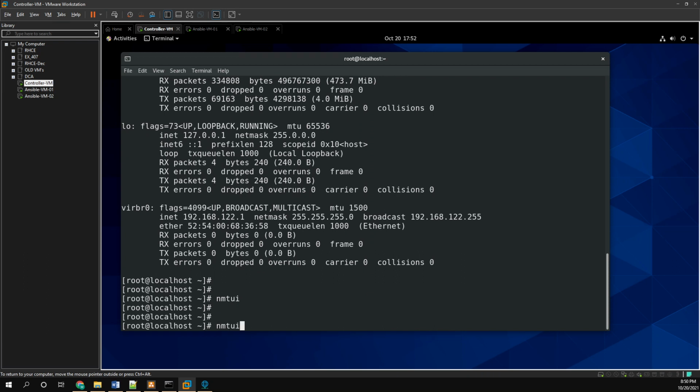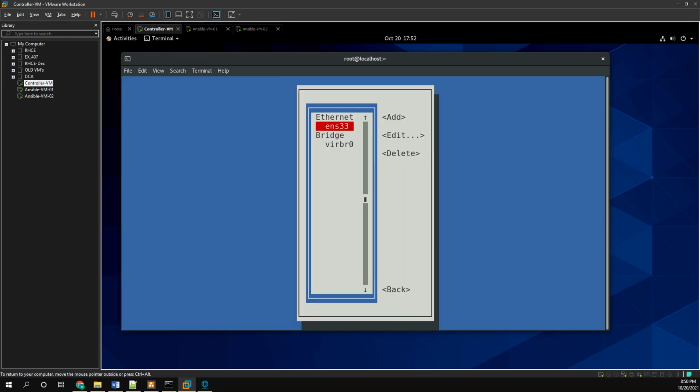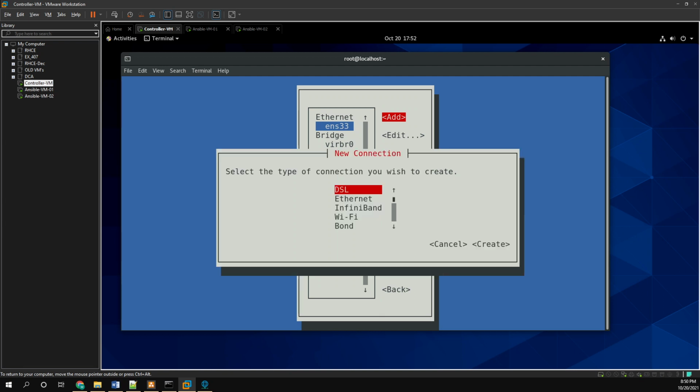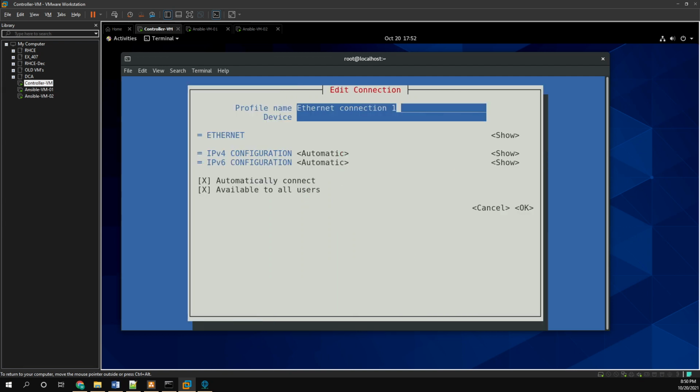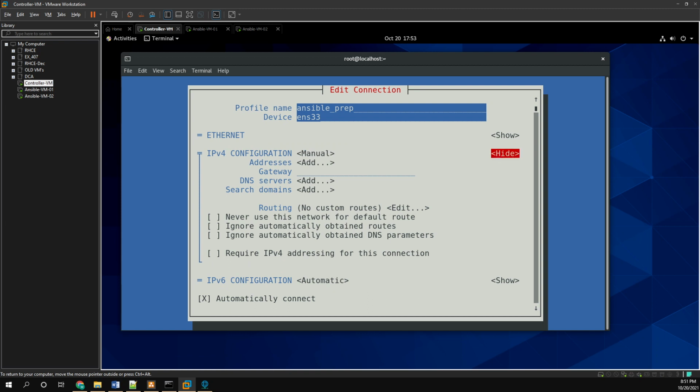So we will use NMTUI again, edit a connection, go to add, select Ethernet. I want to give the name Ansible underscore prep. You can give any name. The device I'm selecting is ENS33. So I'm going to IPv4 configuration, selecting manual, show. Move your cursor to show. I'm using tabs in my system. Press enter. There are 4 things which I have to add here. The first thing is address.